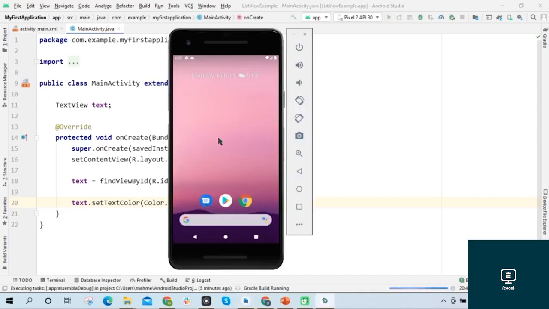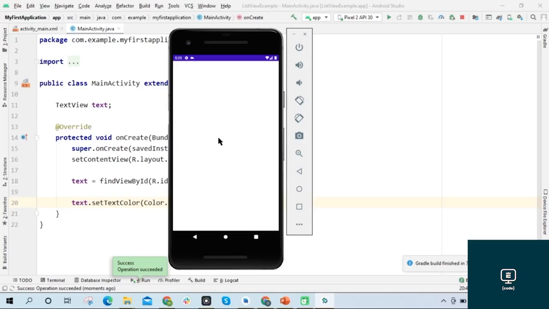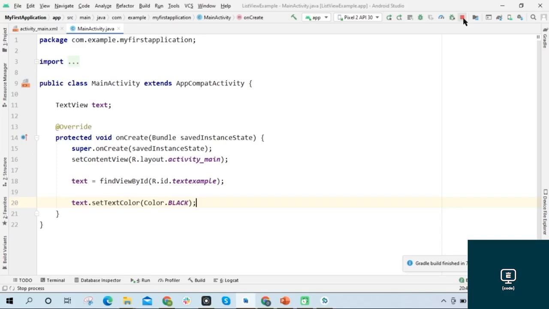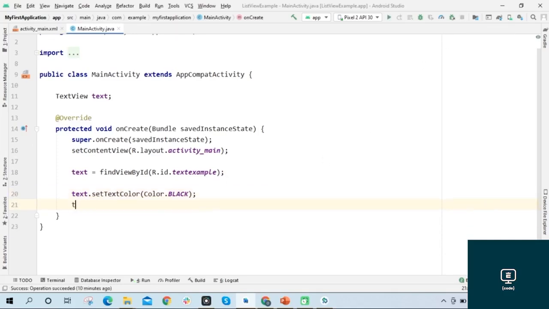And then, after the device opens, I can see the changes in the application. So it'll take some time to get the device online. There we go. Now you can see that the text color is black. Cool. Okay, so also I can change the text using set text code.